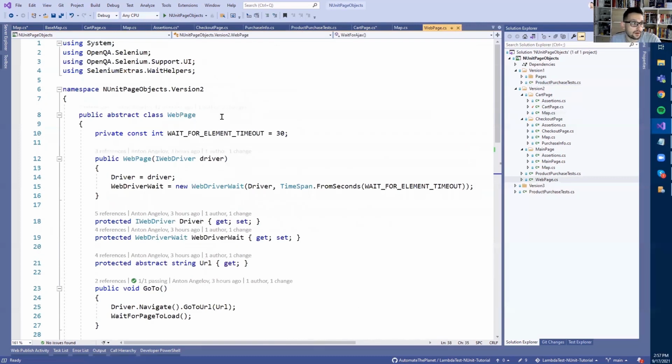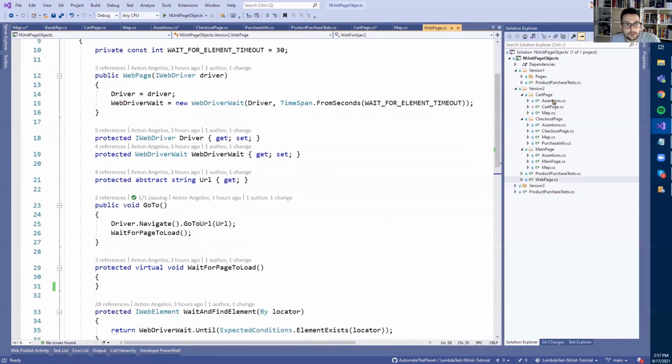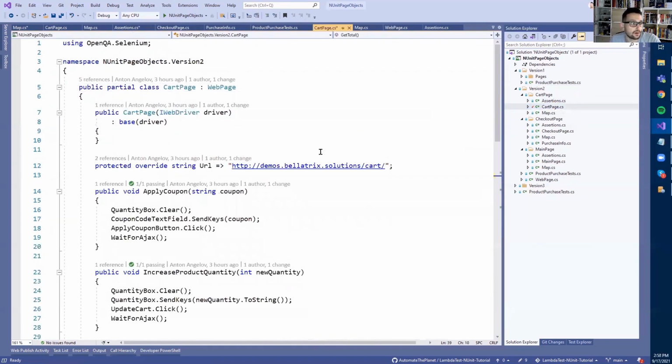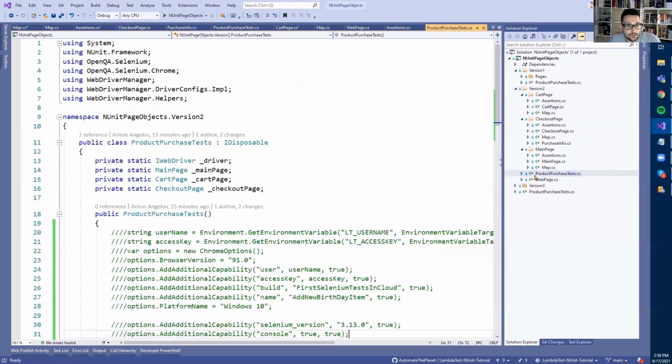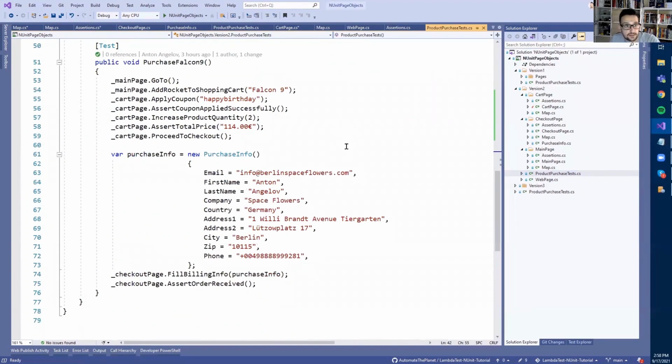Here we have a similar web page. I haven't changed anything, but as you can see, our pages are much shorter. We don't have these properties for the map and the assertions. The only thing that we need is to mark them as partial, and that's it. This is the only change. If you look into the test, they look similar, right? We are initializing the pages here. The test is absolutely the same.